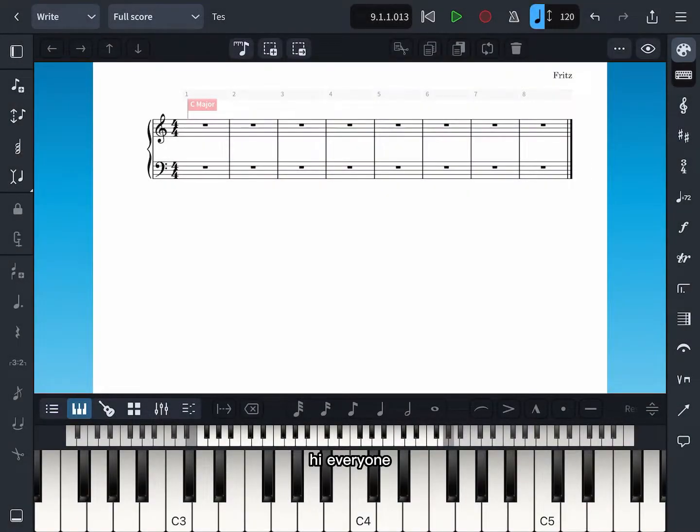Hi everyone, today I will show you how to create drum notation in Dorico for iPad.